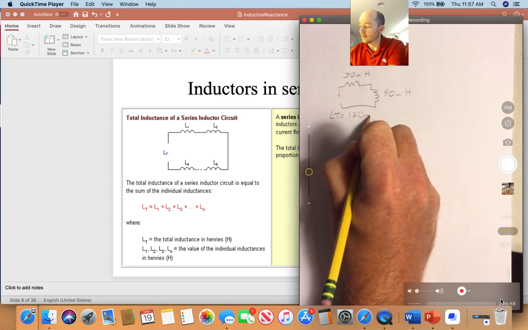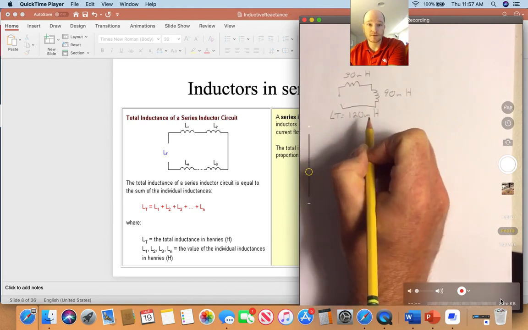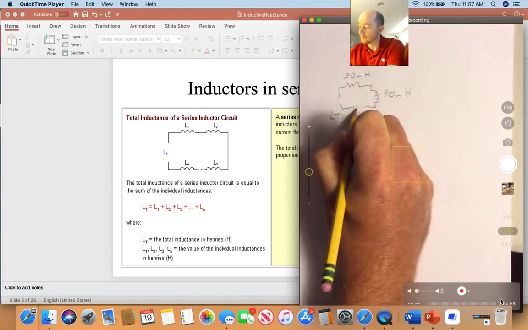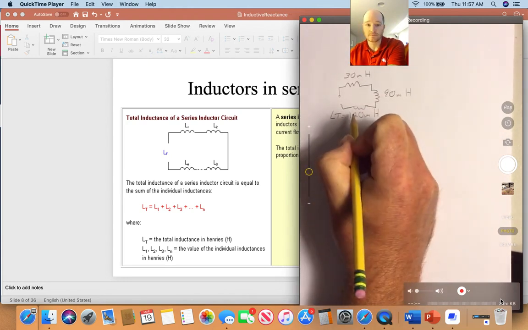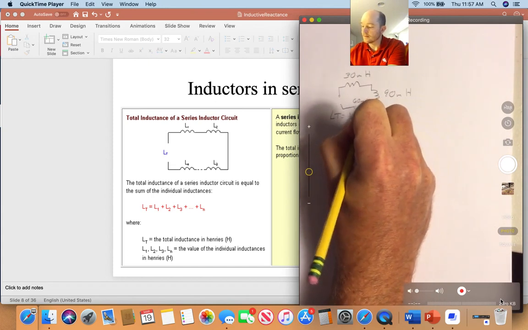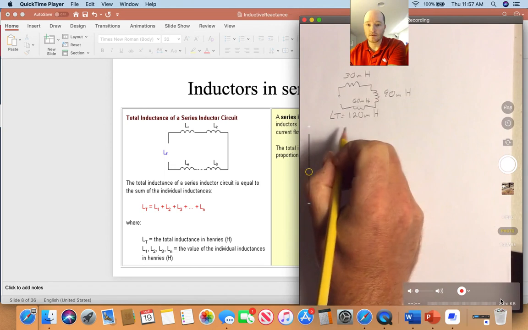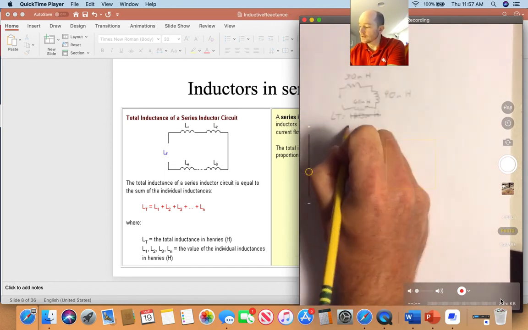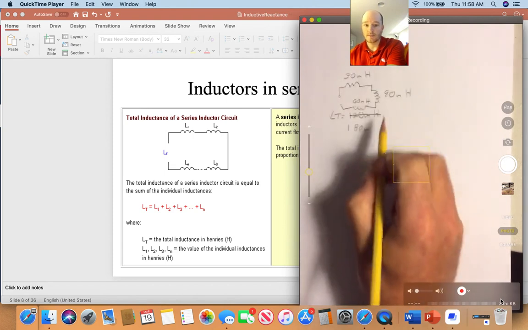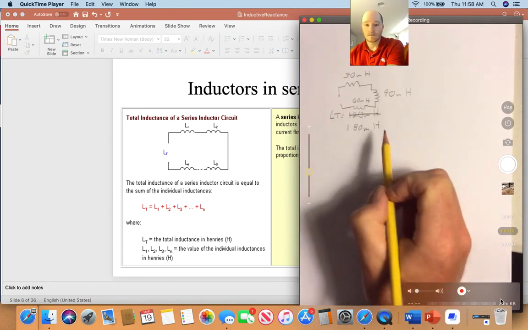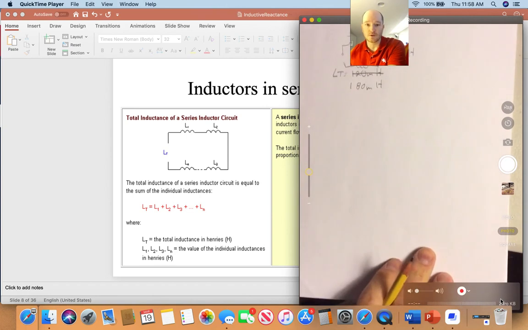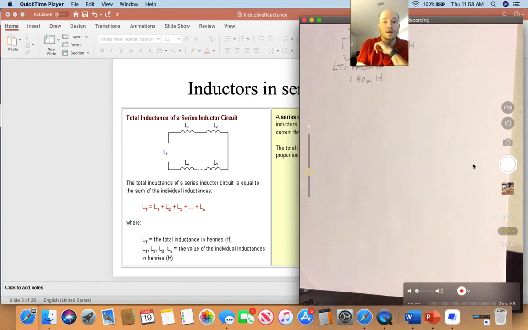120 millihenries. Now if I come in here and drop a third inductor in here, and let's say this one had 60 millihenries, then my total goes up to 180 millihenries. So it's pretty straightforward and pretty easy to work with.